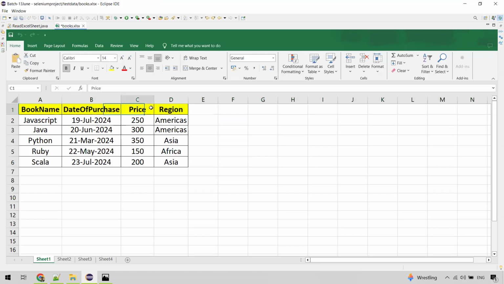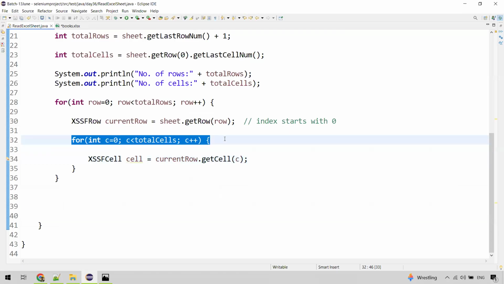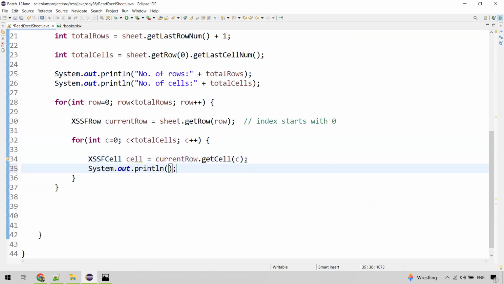So to read all the values, each one is one cell, right? So in order to read all the cells, we wrote another for loop, an inner for loop, till all the total cells are completed, with the index starting with 0. For that, we are using XSSFCell, which is a class. So each cell we can read using the current row. Current row dot getCell is a method, and we have to pass the index to it. With this, it gives you the cell value. This cell value, you wanted to print it on the console.